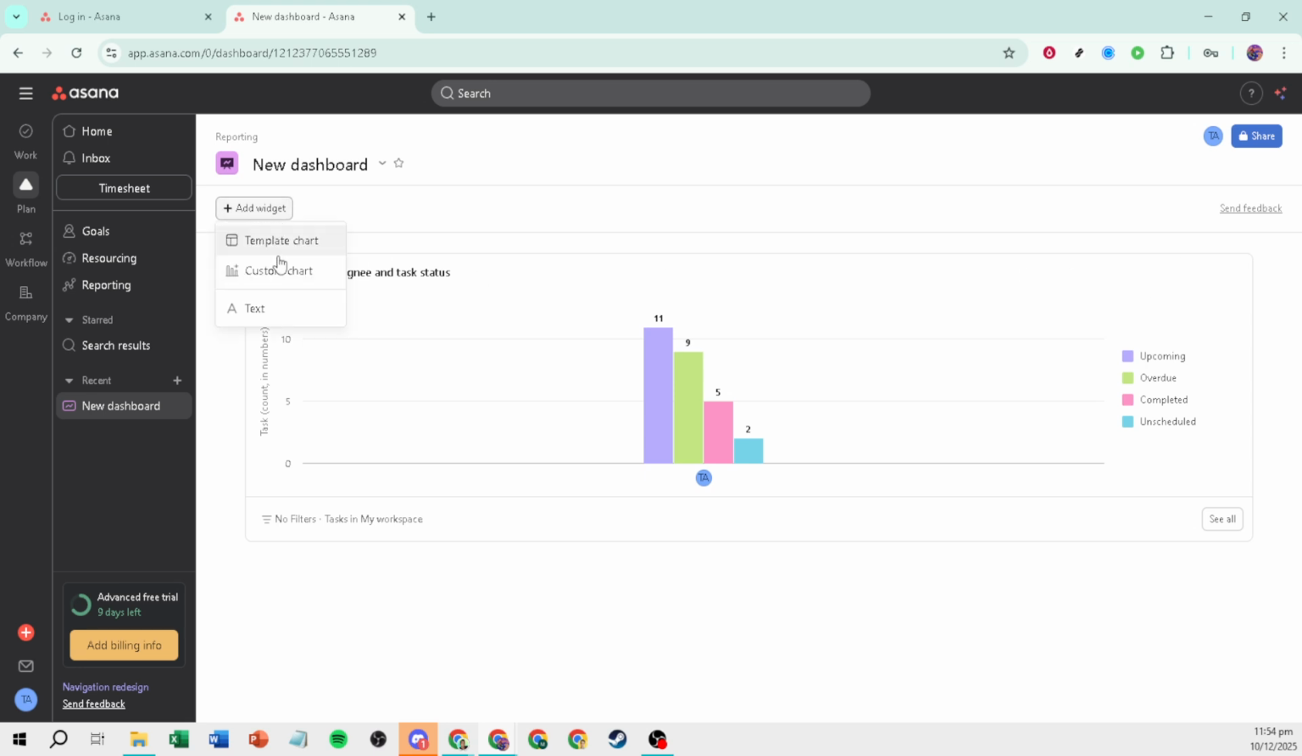When your chart looks right, click Add to place it on the dashboard. You can repeat the process to build a balanced view of workload, progress, and risks.